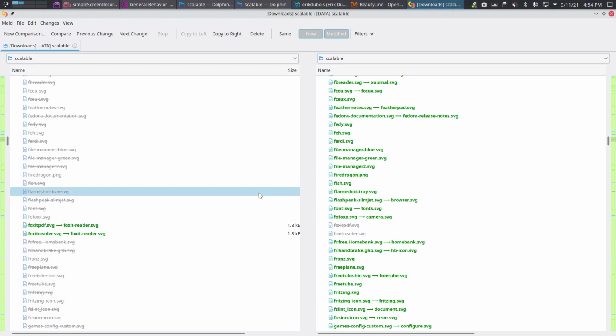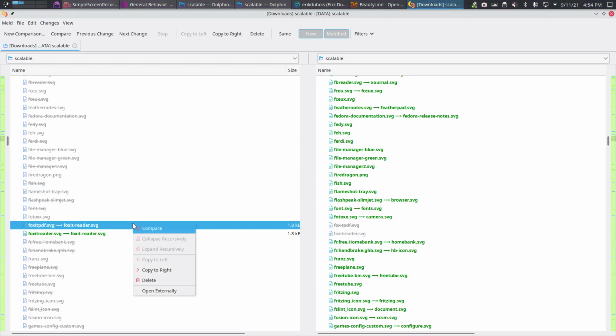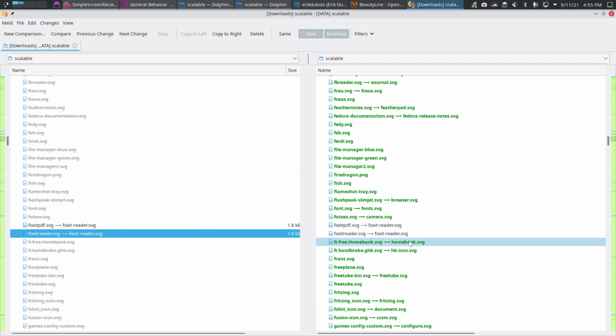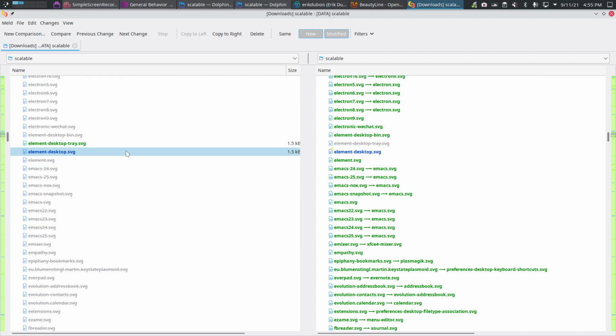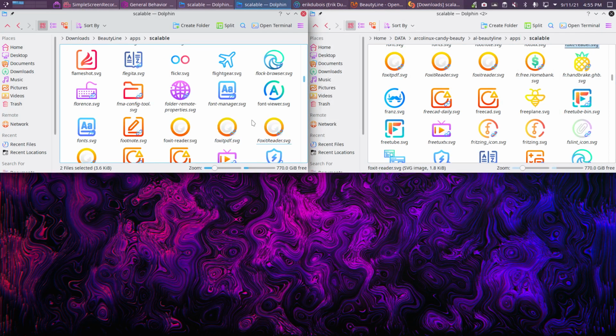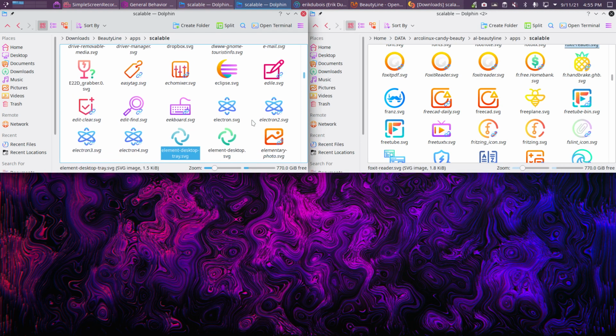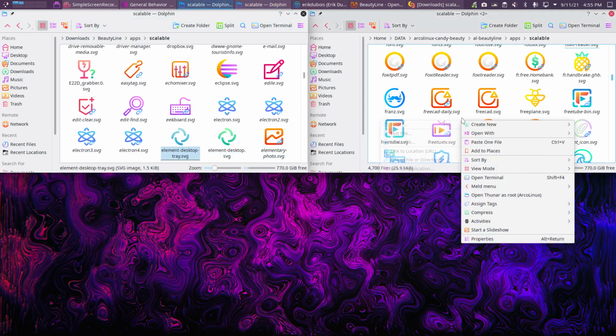Let's have a look. Foxit Reader are symlinks. So that's dealt with. We have that as well. Element desktop. We have element as well. That's new, by the way. Element desktop tray. And what do we have here?